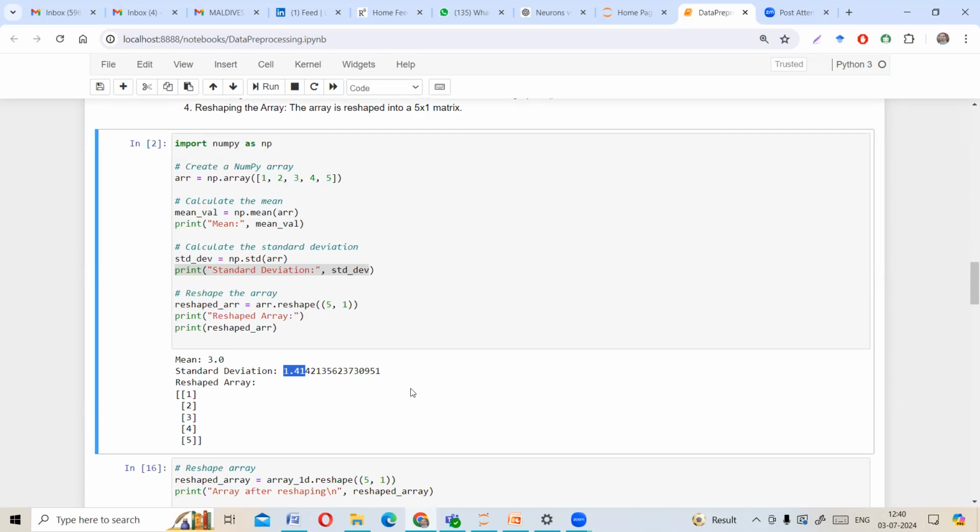Now I want to perform reshape on my array. I want 5 rows and 1 column. Earlier it was a one dimensional array. Now I want to convert the same array into 5 rows and 1 column. So I have converted it. I just call the reshape function with the dimension 5 comma 1.